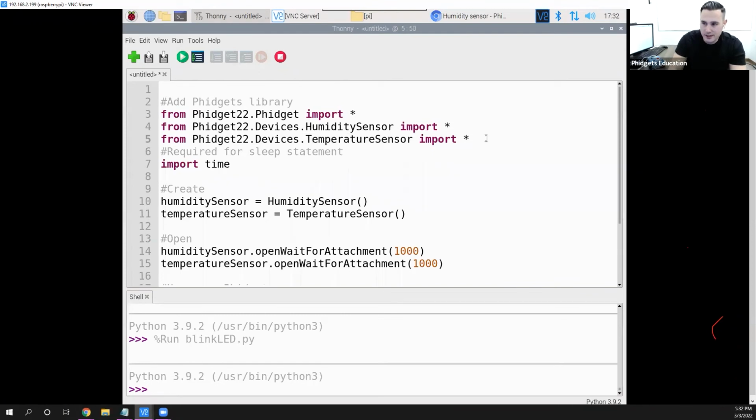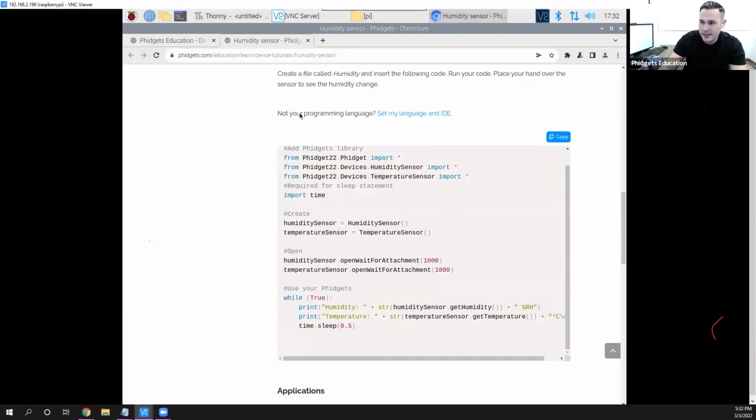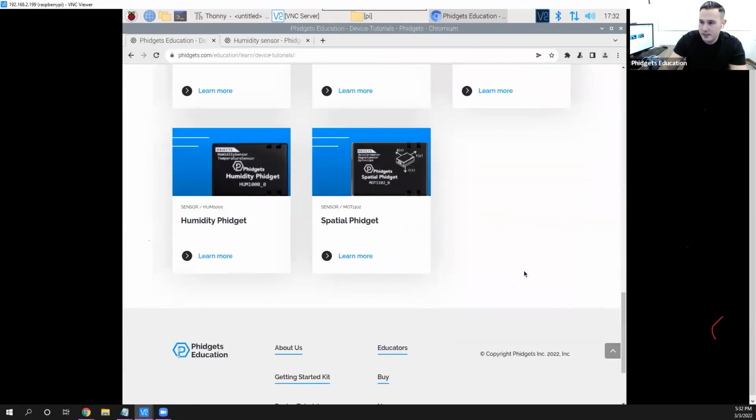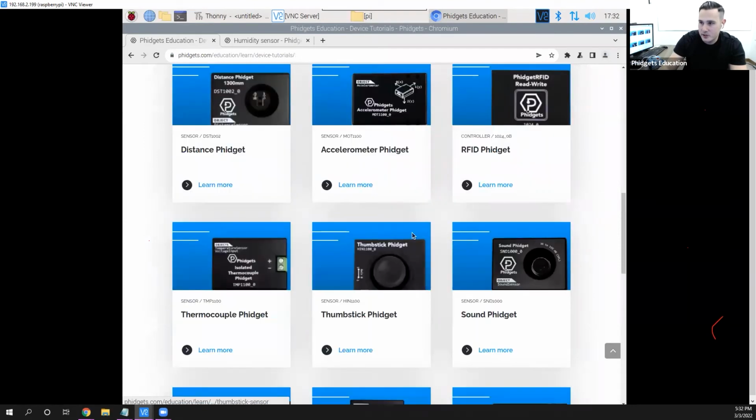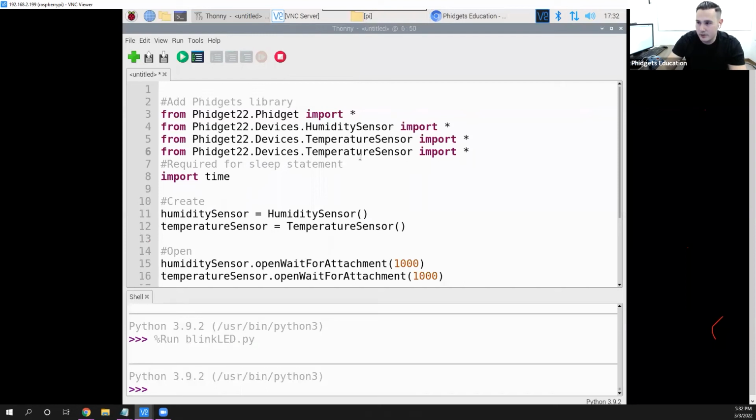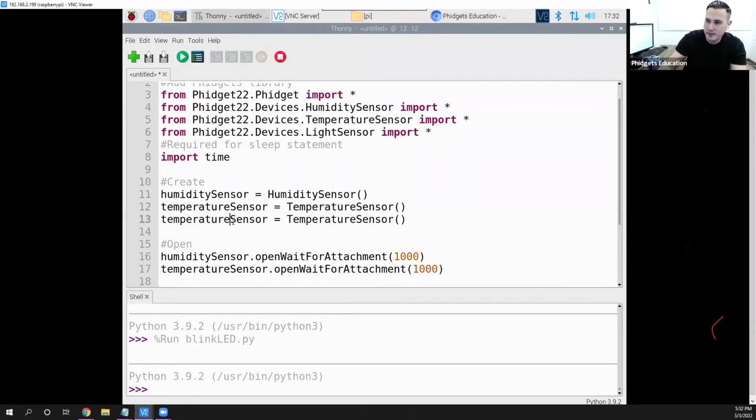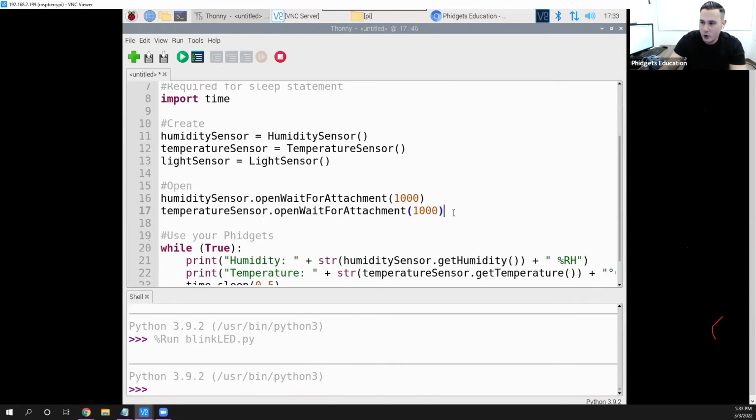All you have to do is import classes. Because I have that light sensor, I can go back to my device tutorials, find the light sensor page, and that will give me the code that I need. But I'm just going to write it because I know what I'm looking for. Essentially all I'm doing is importing the light sensor class because I'm using a light sensor. I'm going to create a light sensor object, just like we have here. I'll just copy it from here actually. So light sensor, and I'll name it light sensor. And then I'm going to open it.